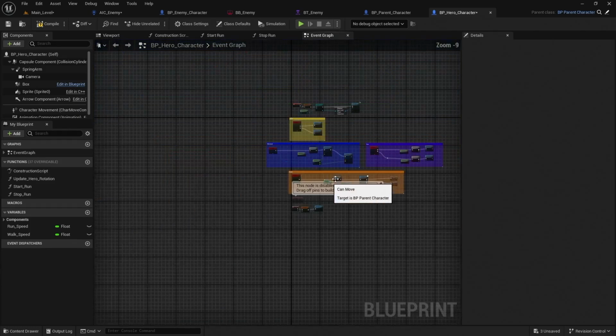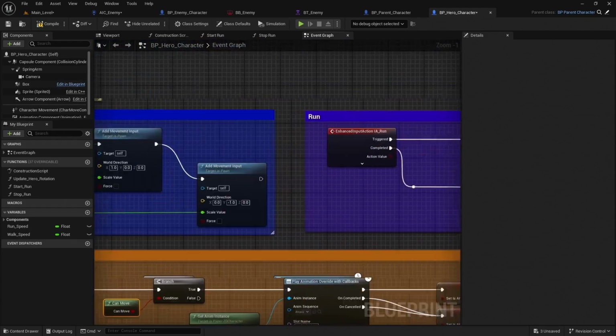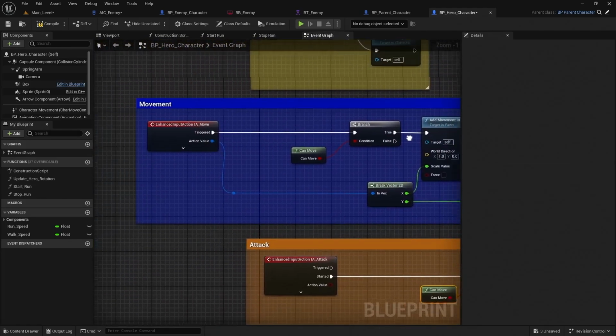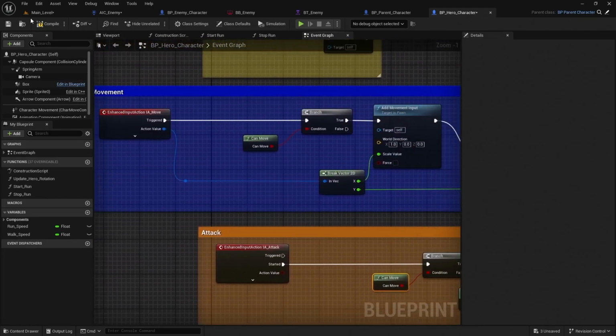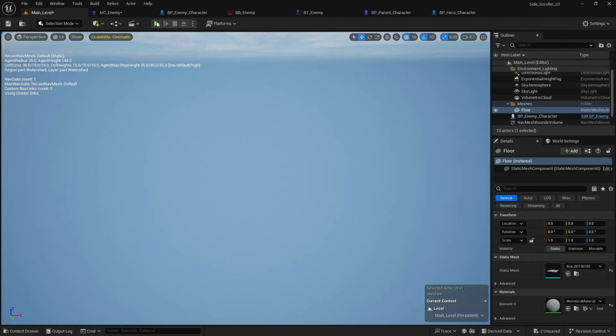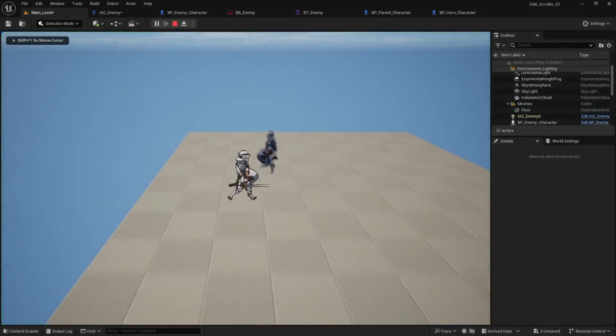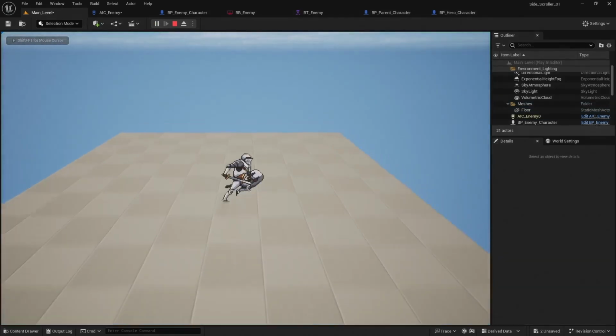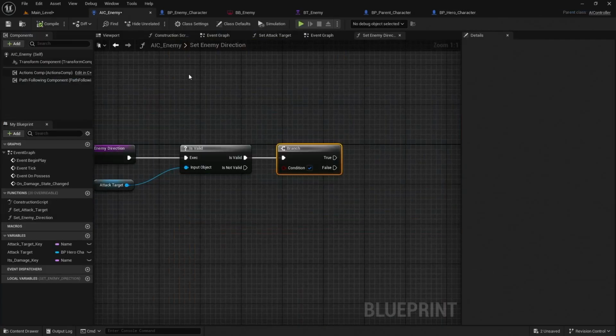I think that's all of my movements being attached to that can move. So I won't be able to move if I'm dead, attacking, or jumping, which makes sense. Should we try that? Let's see. See, I cannot move. Let's go back to our AI enemy.